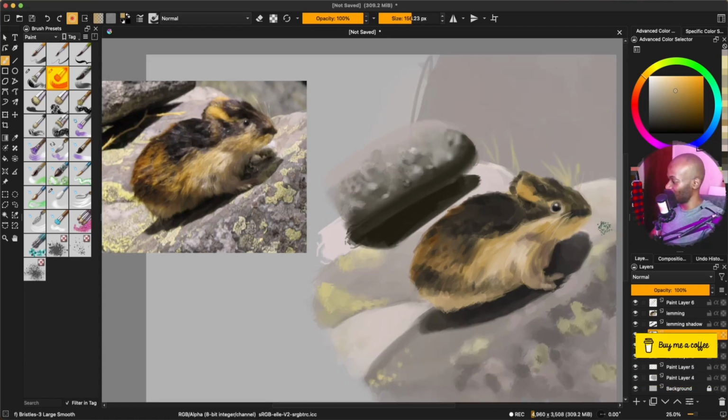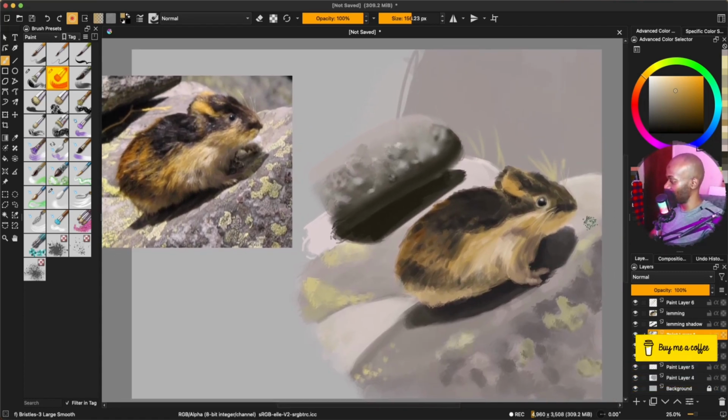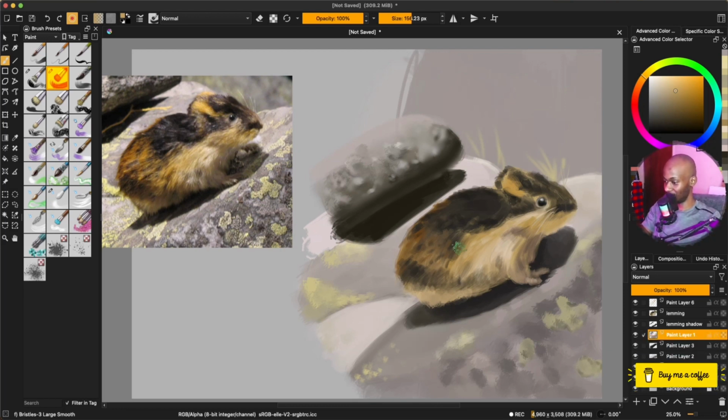Let's not. So anyway, guys, here is our lemming, the final picture. So this drawing has taken us 50 minutes, including a bit of time to look for the references. But I like it. It's nice. Very nice.